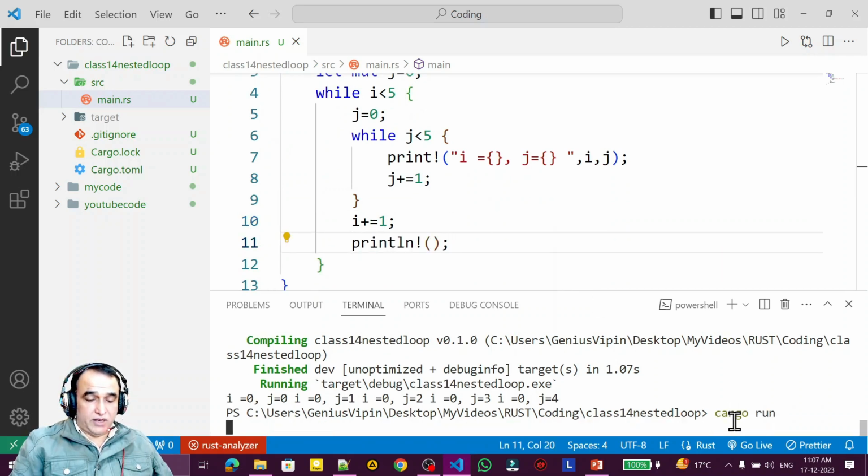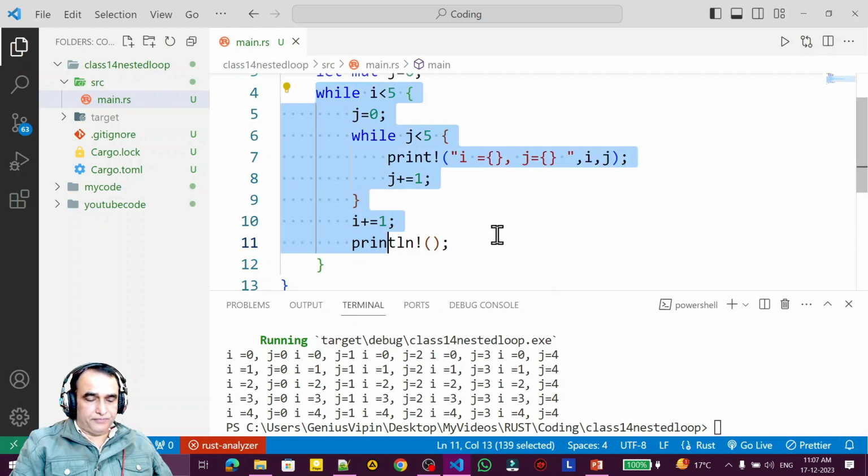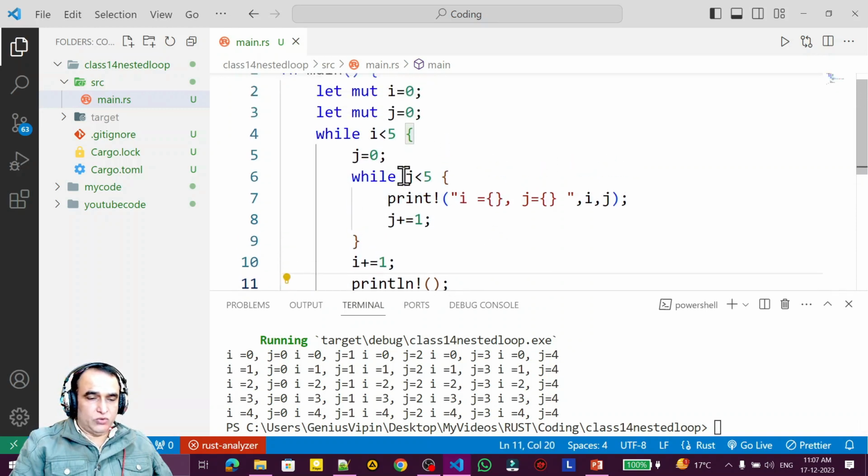Again we try to run it, and you see that we have a nested loop, use of nested loop. So this is a first iteration, then second, then third, then fourth, then fifth. So 0 to 5, 5 times this loop will run. So this is the way to use while loop.